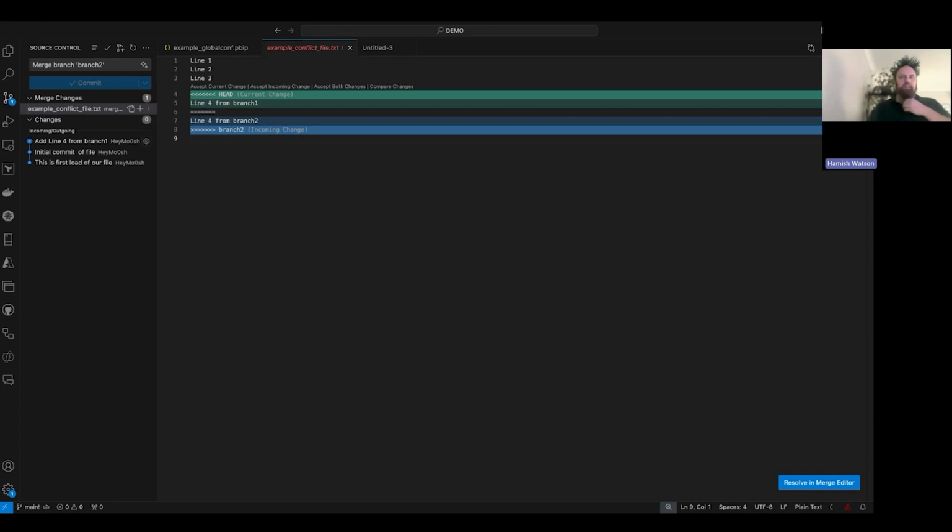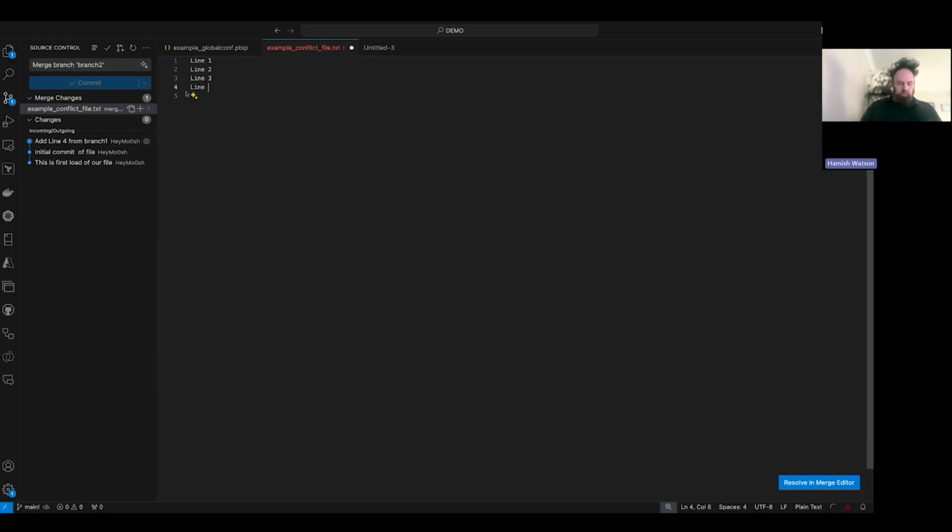So what we can do, and one of the really cool things about VS Code, is that we can actually either accept both changes, we can accept the current change, which would leave this. If we accepted incoming change, it would override it and just have that. But what I want to do is actually do this. So we'll go line 4 from both branch 1 and branch 2. And we'll save it.